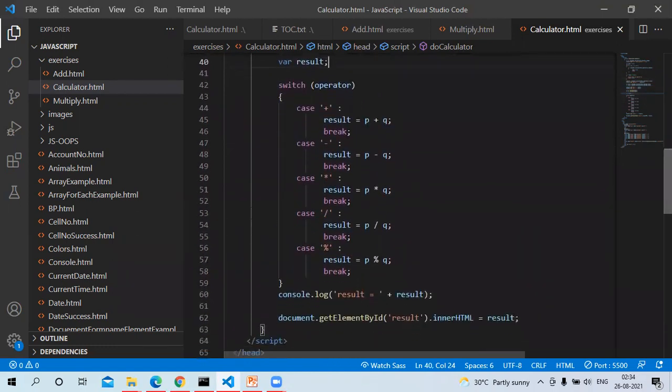Then we are using a switch operator to find out what operator is actually clicked. Okay, so if it is a plus operator, we are doing the addition operator, minus means subtraction operator, multiplication here, division here, and here modulo. Okay, and then we are displaying the result here. Okay, console, on the console. And then by using dynamic HTML, that is inner HTML, whatever the result is there, we are writing that to the div tag with the ID as result. So that is what we are doing here.